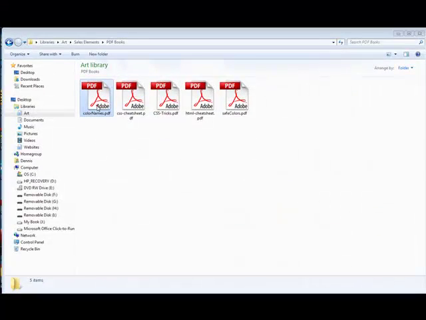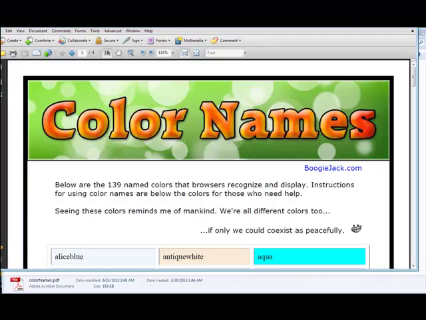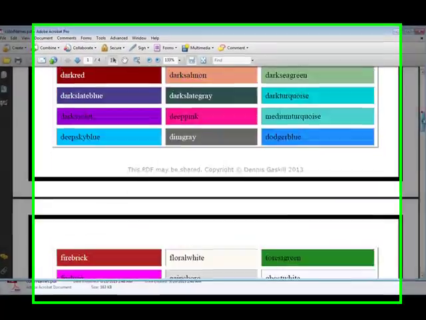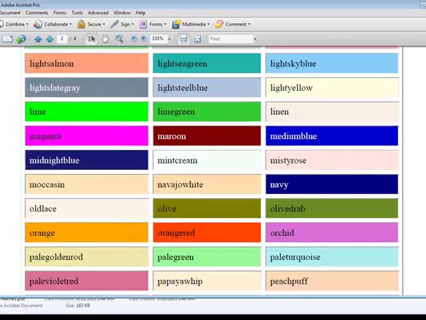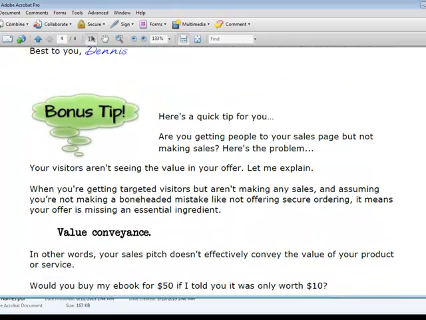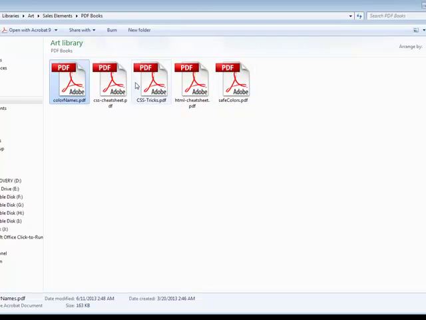And here we'll take a quick look into the PDF books folder. This is a color names chart. It shows you all the color names that a browser recognizes and shows samples of the colors. Down here there's a mini tutorial on how to use it and a bonus tip on value conveyance.